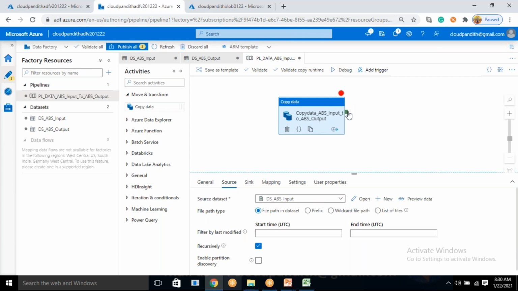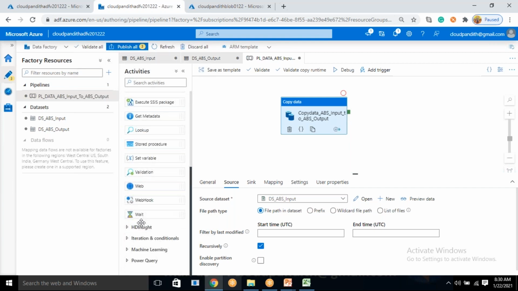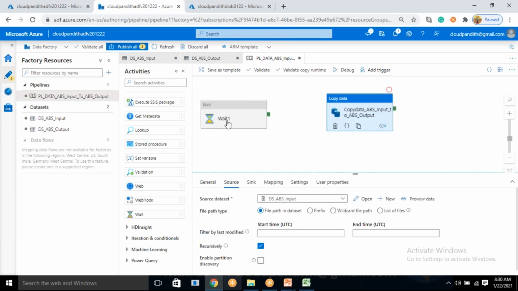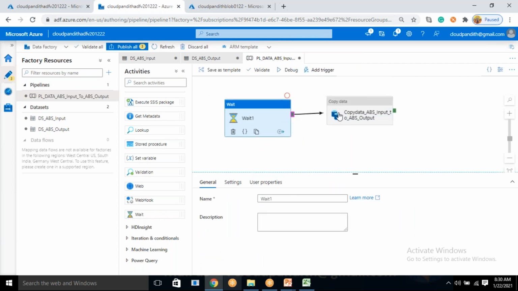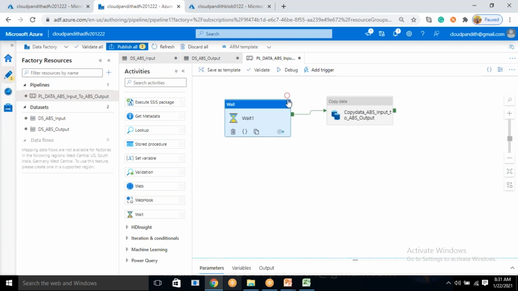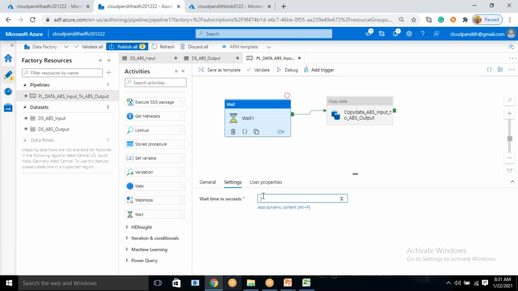Now, if you want to debug the pipeline, so if you want to create a breakpoint, you click on this. Let's say I'm going to use one more activity called Wait. I created a breakpoint on this wait activity. It will just wait for 10, so 10 seconds. Then after 10 seconds, it will start executing the copy activity.